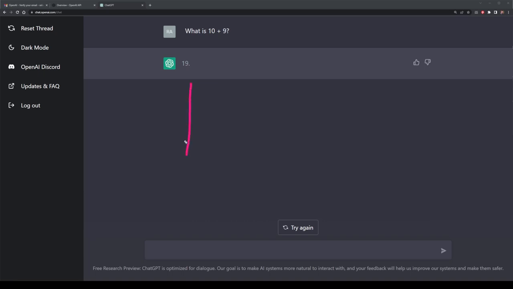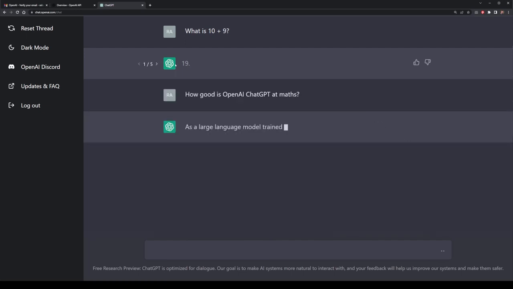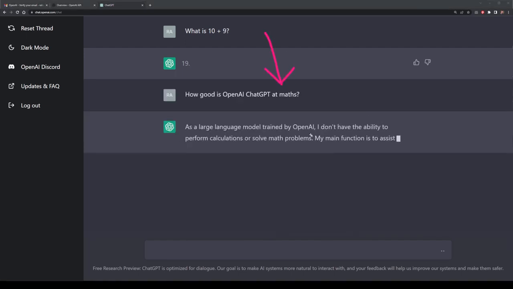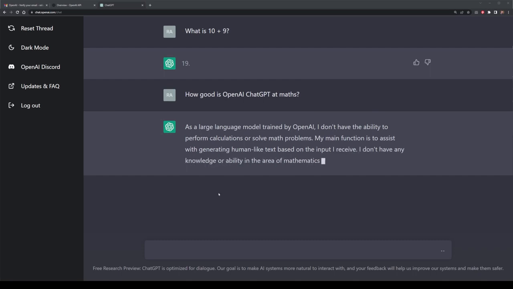We can continue to make more prompts, such as saying, how good is OpenAI's ChatGPT at maths? And ask this question. So this question is still part of this conversation. And we're getting an answer now being streamlined and generated from OpenAI's ChatGPT. It says, as a large language model trained by OpenAI, it doesn't really have the ability to perform mathematical calculations.